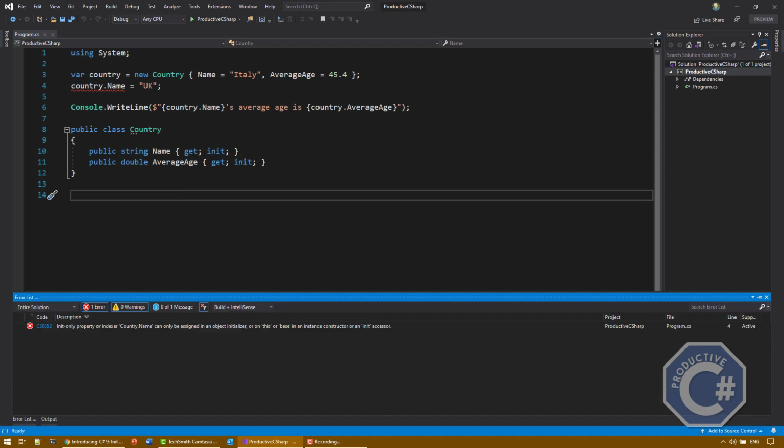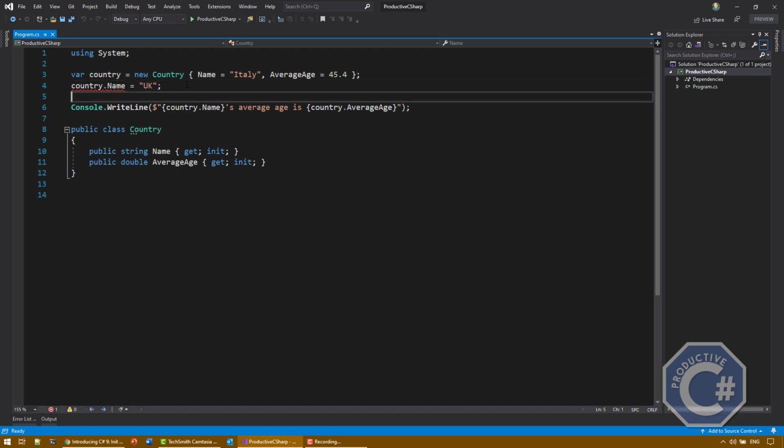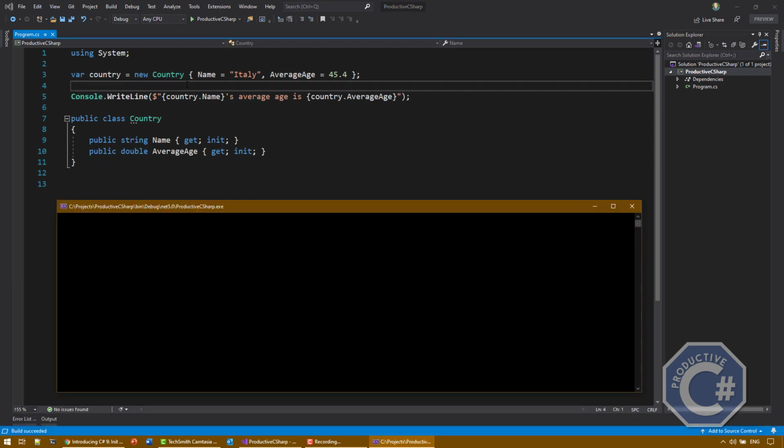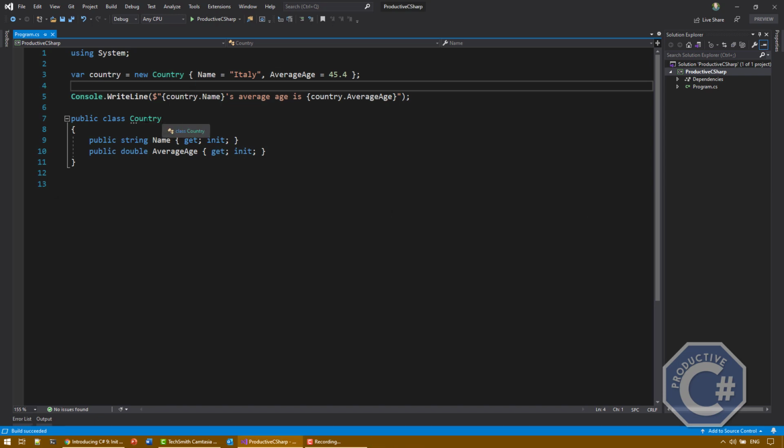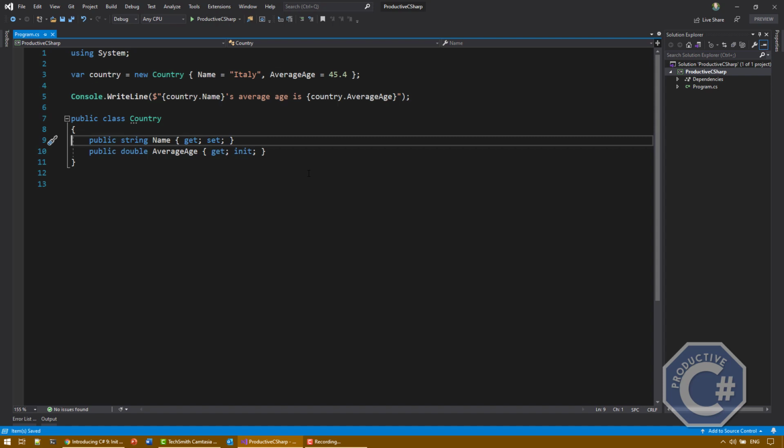At runtime, it works normally. Let me remove this line and run it. So it behaves in the same way, but now Country is immutable, and you can use the object initializer syntax. The other important thing to say is that you can obviously mix init-only properties with normal settable properties. So you can decide how immutable you want to make the object. You can make all the properties of the object immutable or individual properties based on your needs.